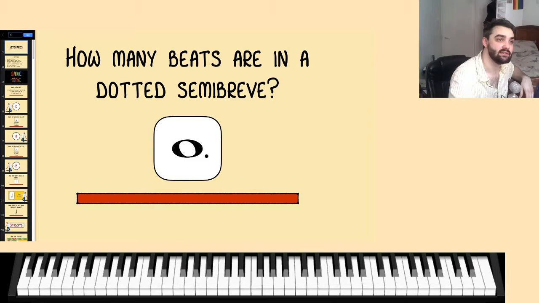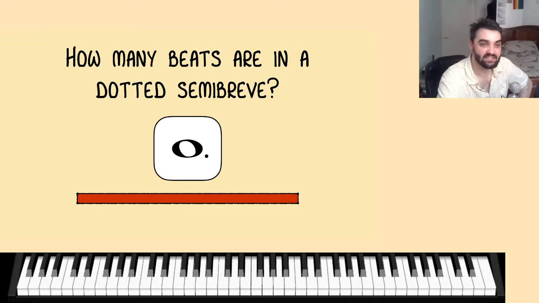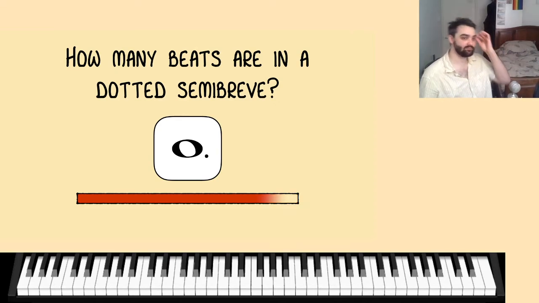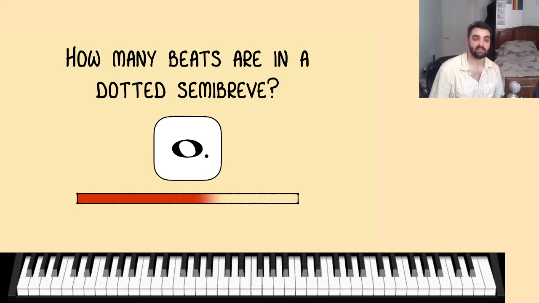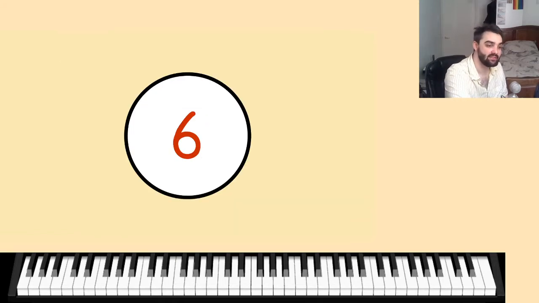Okay, so how many beats are there in a dotted semi-breve? Which is quite a hard thing to say. Dotted semi-breve. Anyway, how many beats are there in a dotted semi-breve? Time starts now. So it's the same principle, just getting used to using it. Okay, so time is up. The answer is 6. 6 beats, that's a lot of beats. You don't really see many dotted semi-breves. So if you got that, congratulations, you got a point.